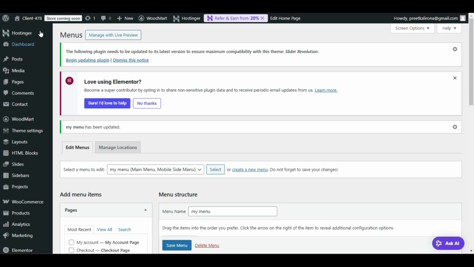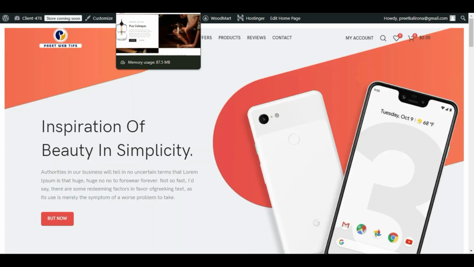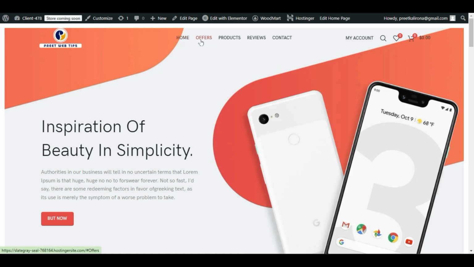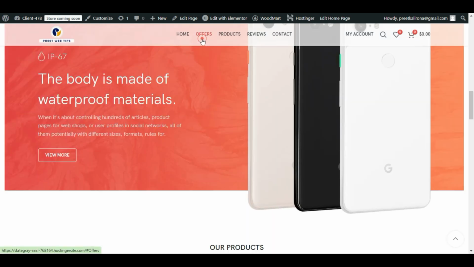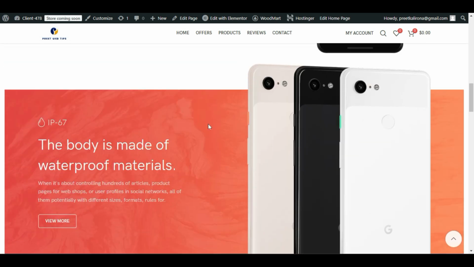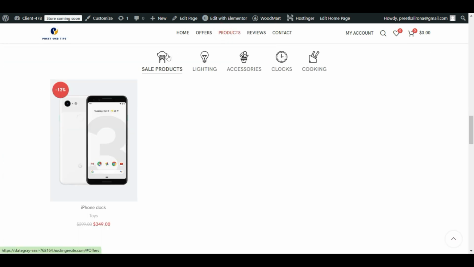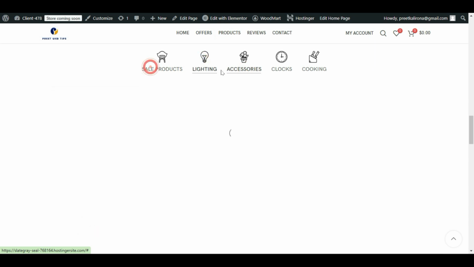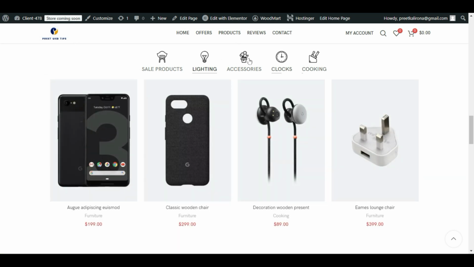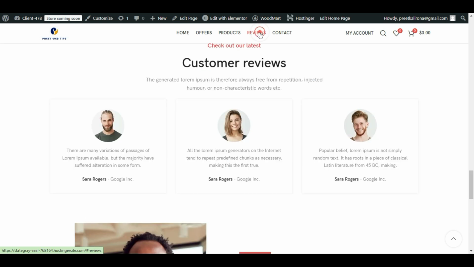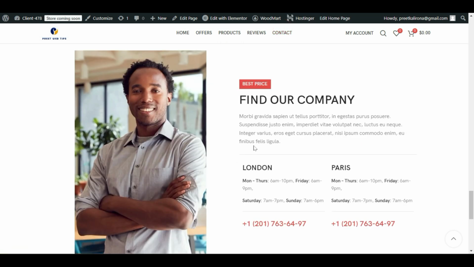Okay, now let me open my home page to check. Okay, now we have home, offer, product perfectly. Let me try to click offers now. As you can see, it brings us to this CSS ID. Let's click on products. Very good. It's working. Okay, this will immediately bring us to that particular section. Now click on review. Very good. Now it brings us to the review section. Contact. Yeah, perfect. Now everything looks good.